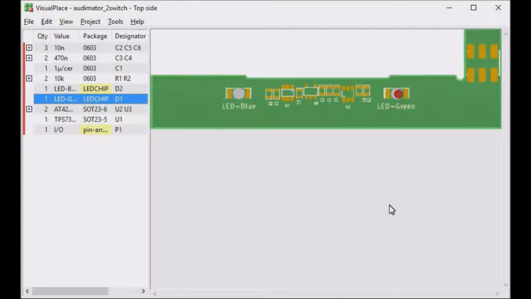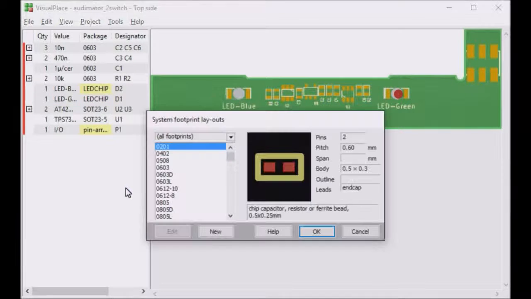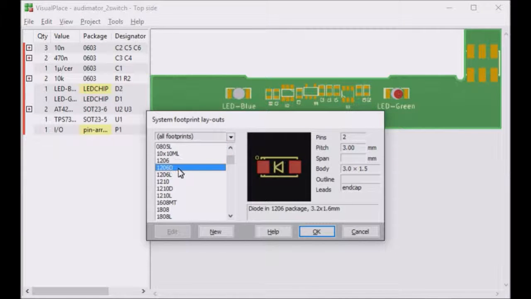Now, to add a footprint, right-click on the component and choose Define Footprint Layout. In this dialog, we have two options. Either we select a known footprint. This is for the case that a package's name is actually a different name for a common footprint. In this case, I measured the footprint and it turns out to have a different size than the common ones. So the alternative is to make a new layout.